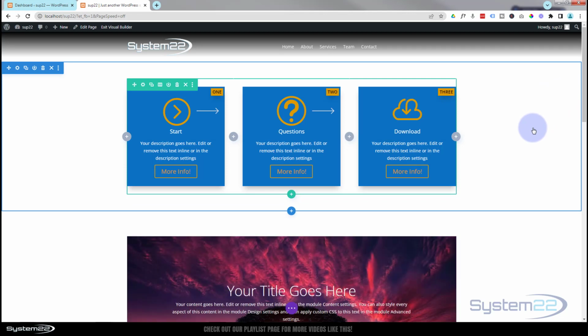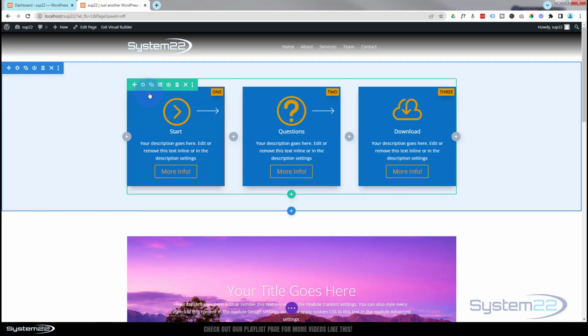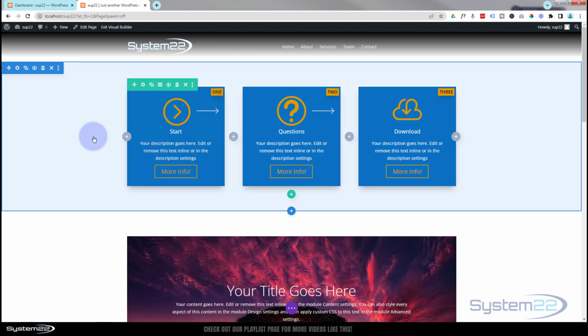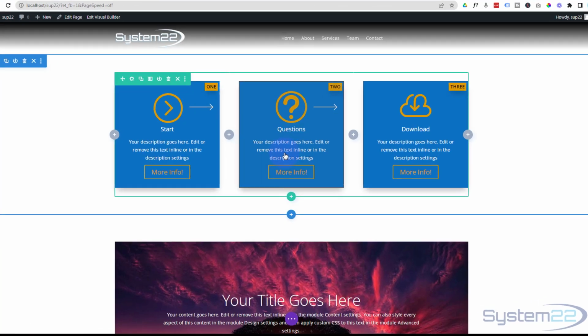Now the first thing we want to do is create whatever it is you want to pop up. And you can pop up pretty much anything. You can pop up a whole section or a row or an individual module. I'm just going to create a contact form and we'll pop that one up. And it doesn't matter where we put it because it's going to be fixed position.